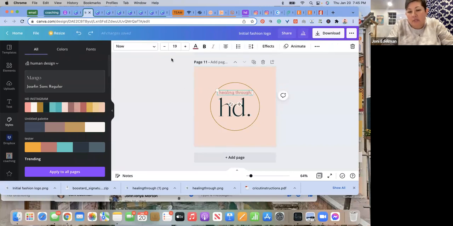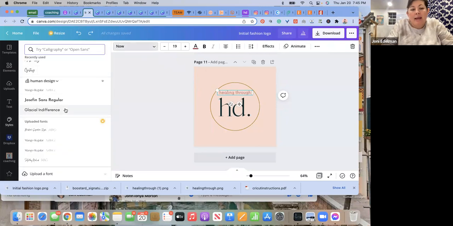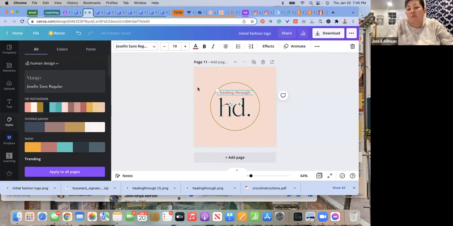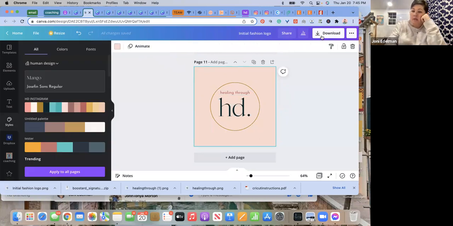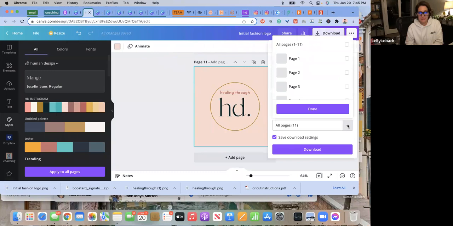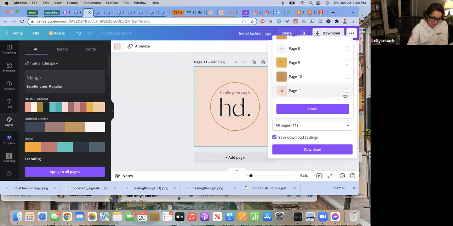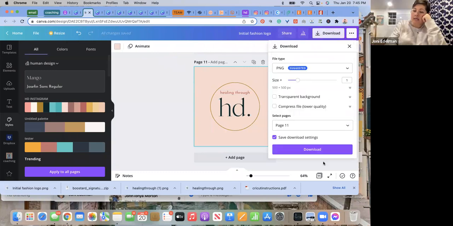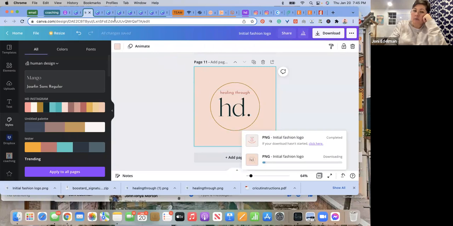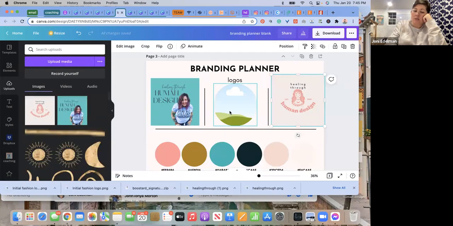The only thing I don't like about this one is I don't like this font right now. So I'm going to go to, I like to use Glacial Indifference and Josefin Sans. They're both really nice, very easy to read fonts. So we're going to download this, just number 11, not all of them. PNG again. Let's go back over to our brand page.